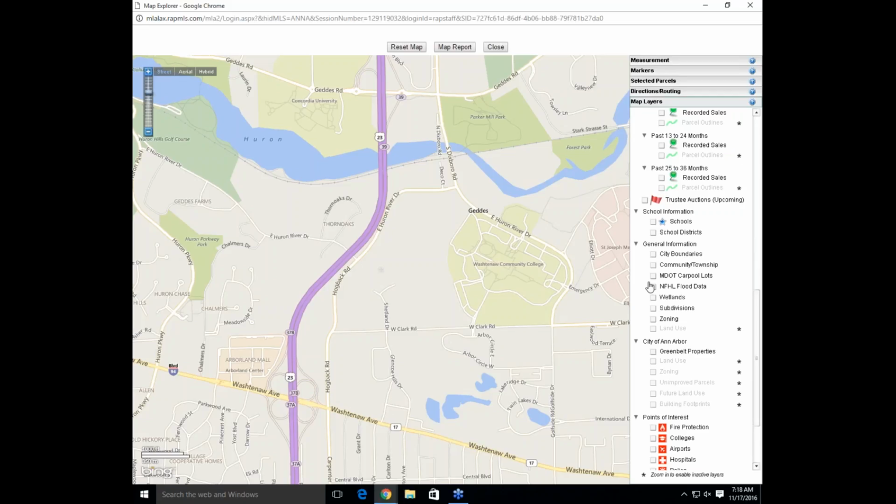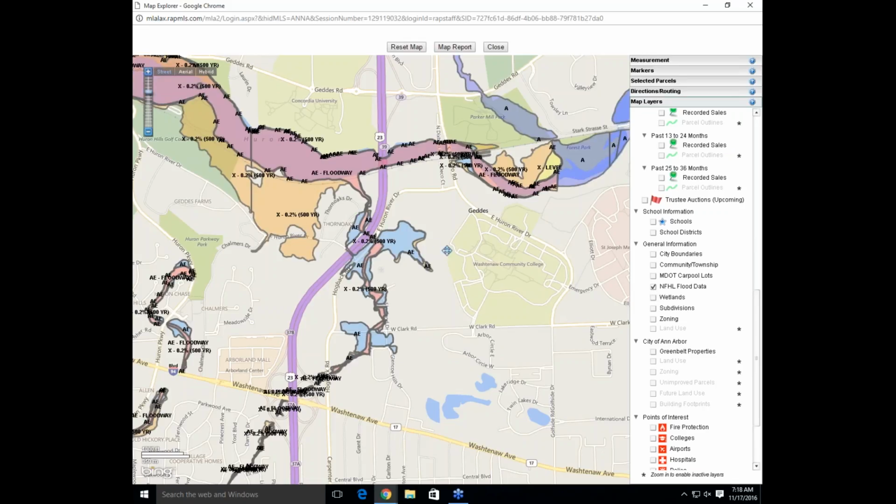Some more great information that you have here is the FEMA flood zone. So if you select NFHL flood data, here it'll give you all the information on the flood data or the flood zones that is available on the Map Explorer. So if I were to hover over, let's say this area here and left click, if you select the FEMA flood zone definitions, it'll take you to the FEMA website and the definitions of the flood zone so you could get more information on what exactly the information means here.